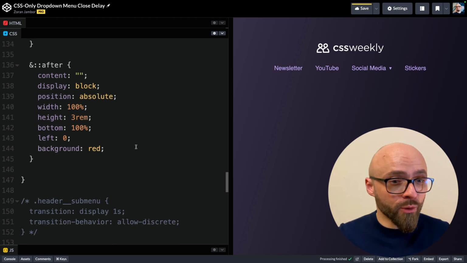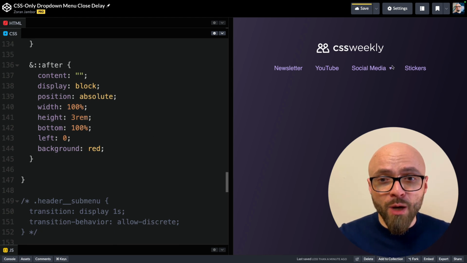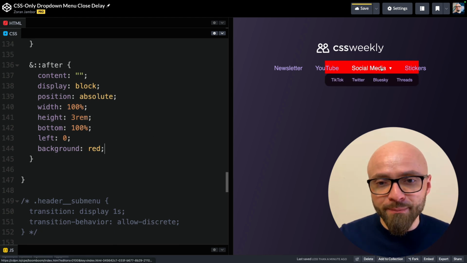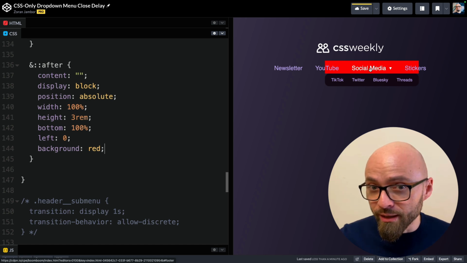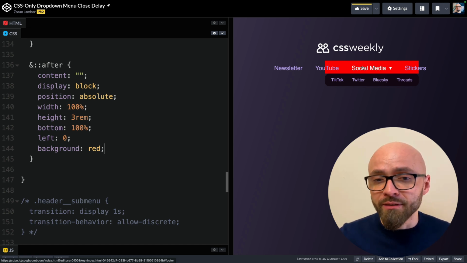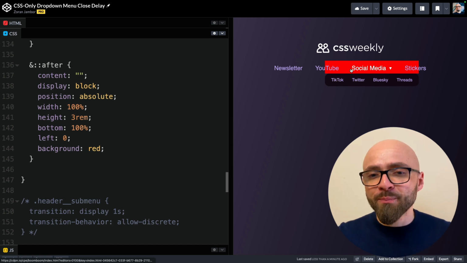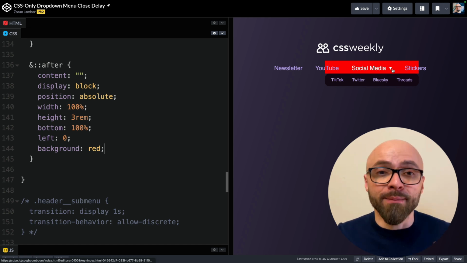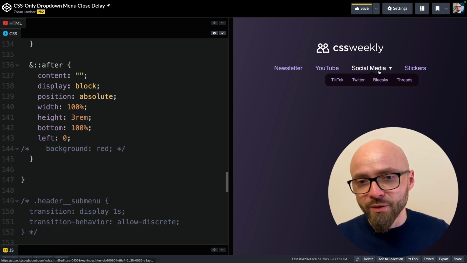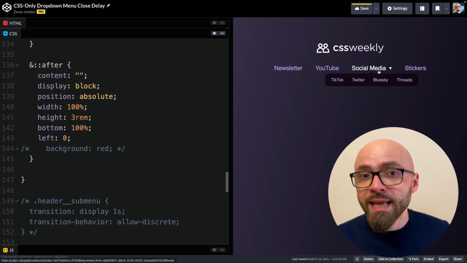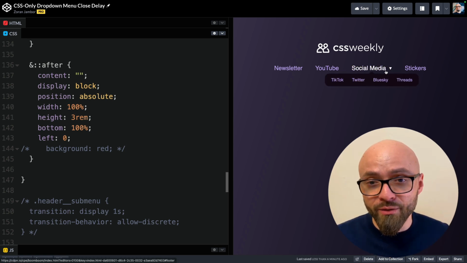I will add a red background here so you can see it clearly. Now, if I hover it, this after element is covering a lot of the area, and it's actually going underneath my other items, so it's not going to interfere with those, but it gives me plenty of space to move my mouse around without actually accidentally closing the menu. I will comment out the background here, so now this element essentially is invisible, but it gives me a bigger target area for the hover.